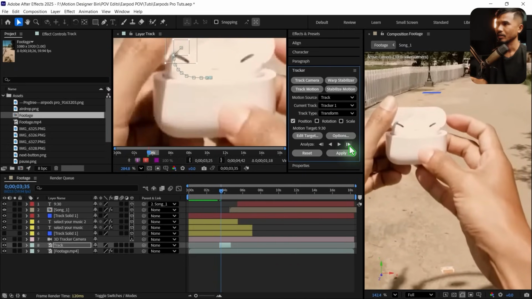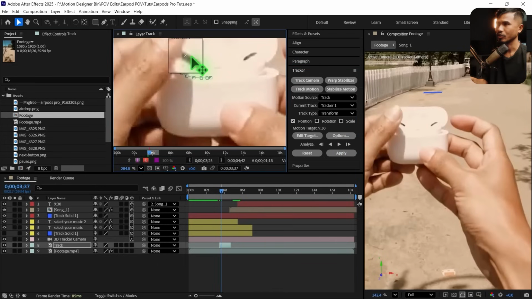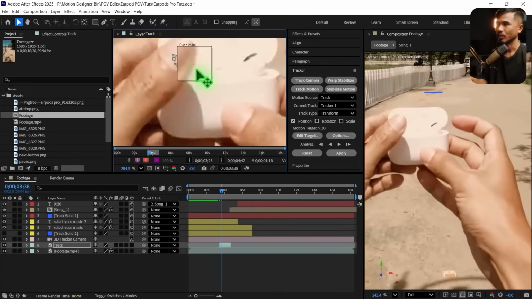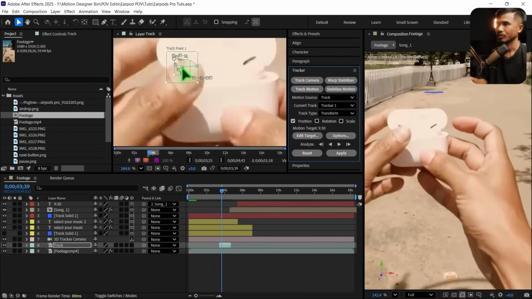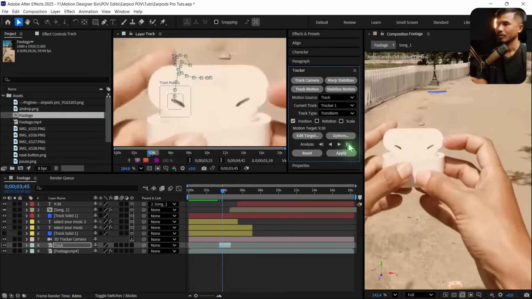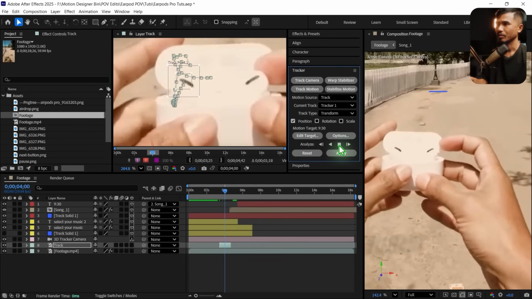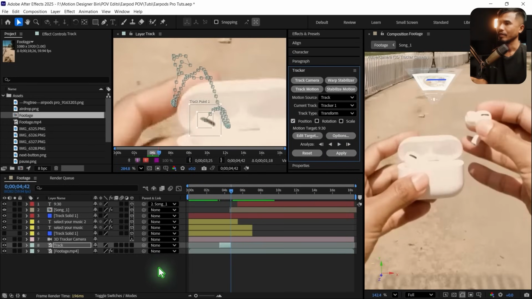All right, it's going off. Let's adjust. If it is not accurate, you can always adjust it. So that is the reason why I did it manually, frame by frame like this. Okay, should be fine now. Let's just play. All right, the tracking is done.